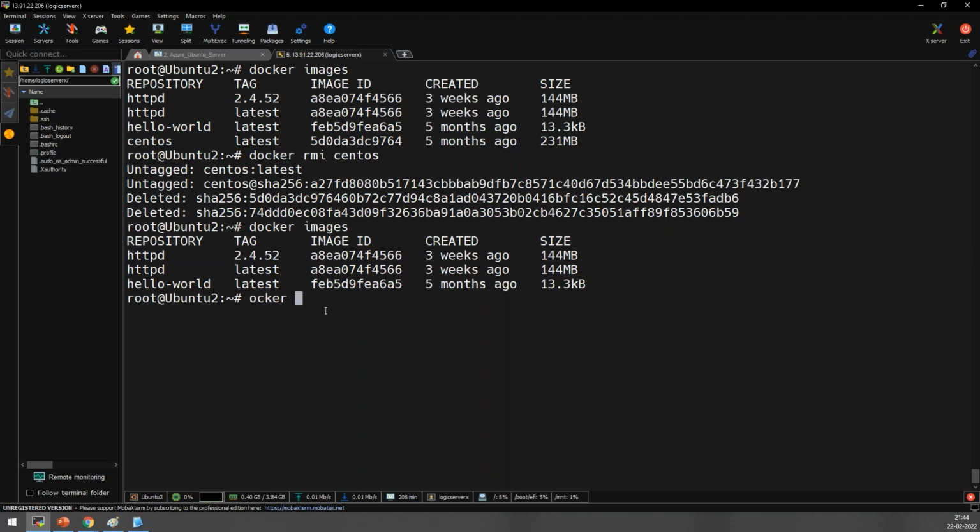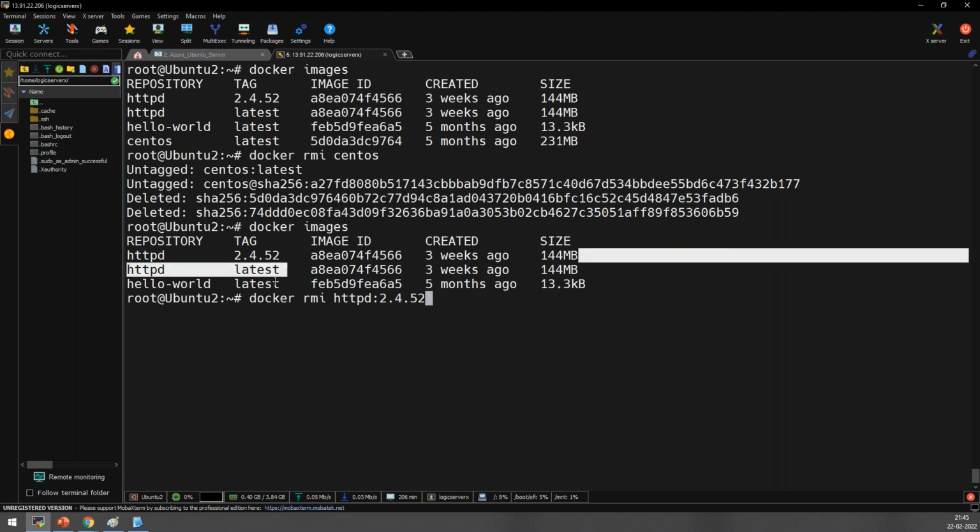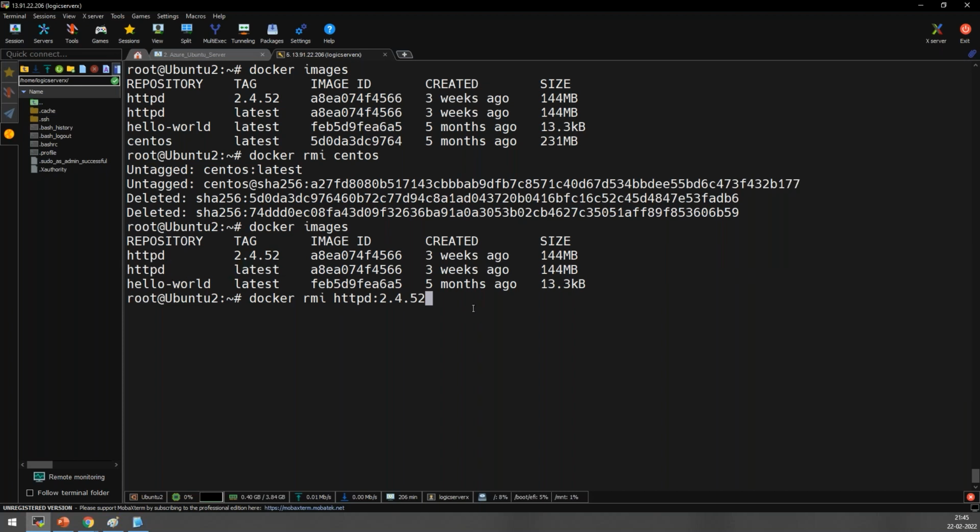Docker RMI, followed by the image name, HTTPD, colon, and then the version name. If I don't mention the version, which will be removed? The latest one will be removed. Exactly, that's the basic. Perfect. Any other doubts, team?